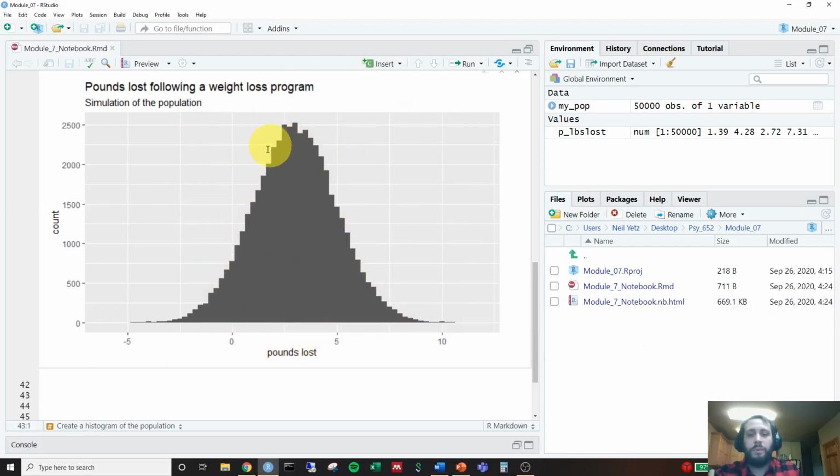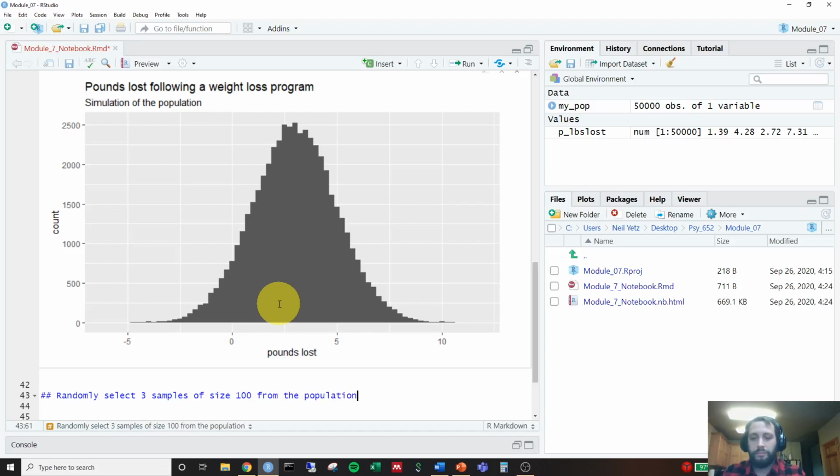And we're going to be focused mostly on the mean value. What is going to be the mean value of our samples, and does it look very similar to the population? So let's type in something. We're going to do a second level header and say "Randomly select 3 samples of size 100 from the population."